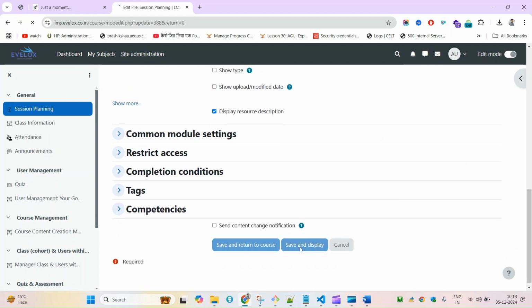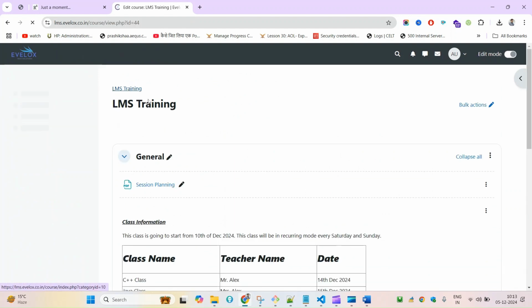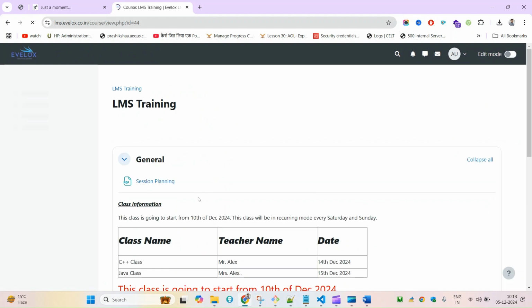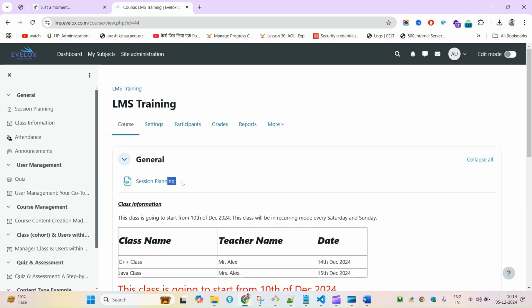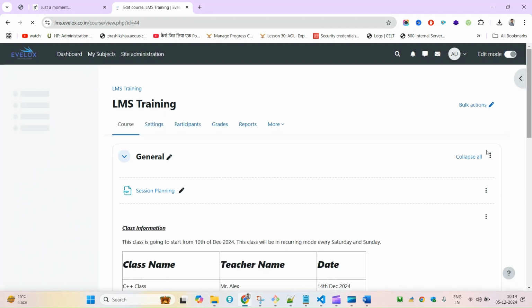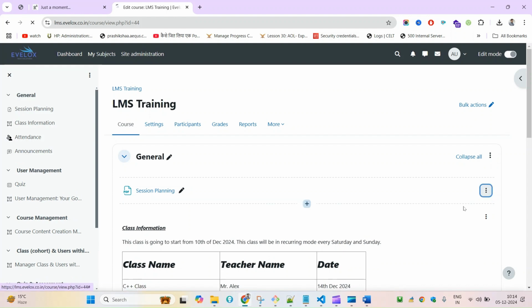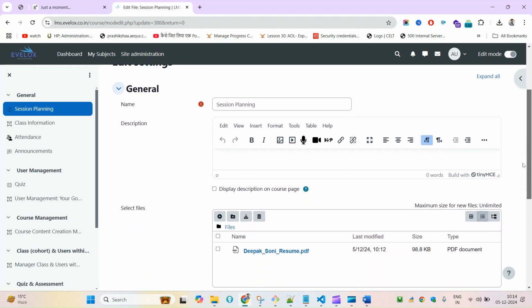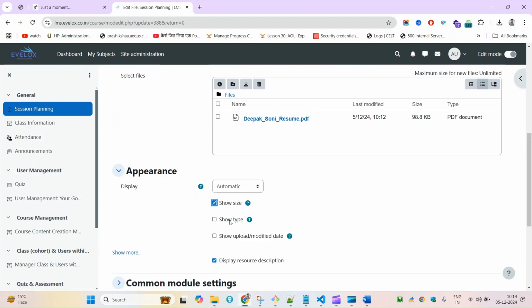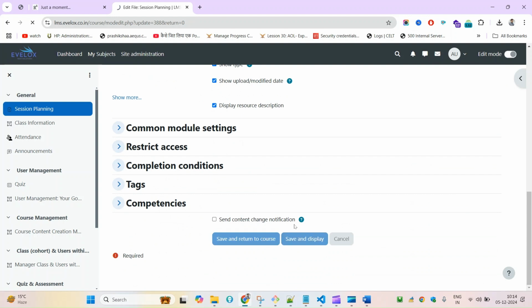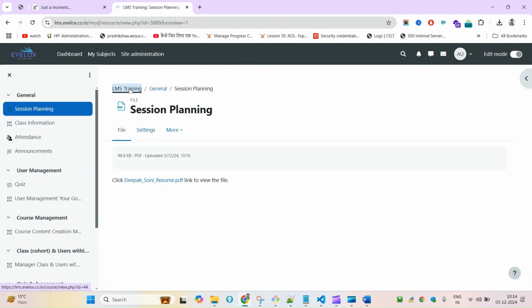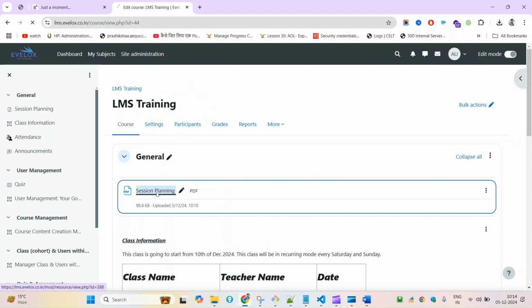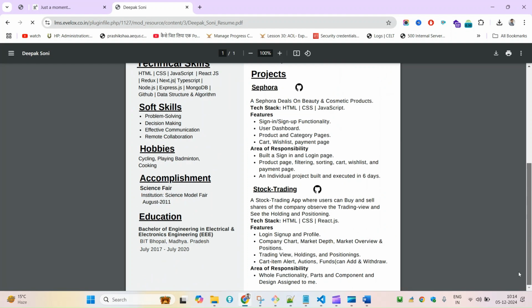Now I have unchecked everything and clicked save and display. You can go back and you can see only the title of that file activity is coming here. Got it? So this is how you can create or add a session planner, or you can say the class planner or training planner. You can add it like this here. Got it? So if I click on this, it will open here.